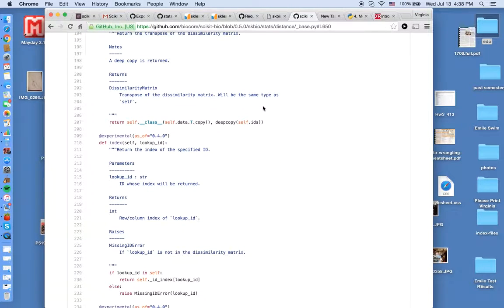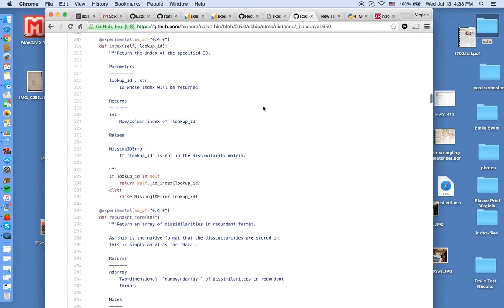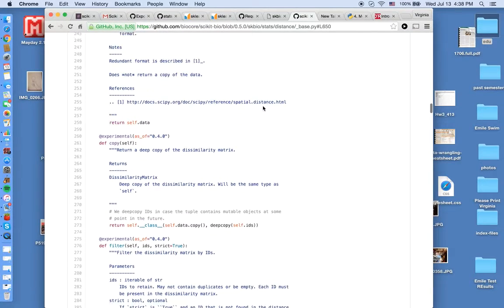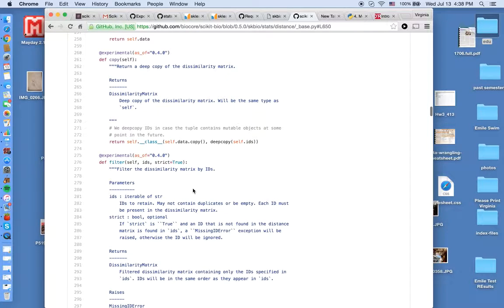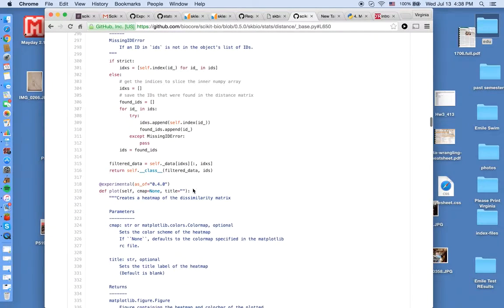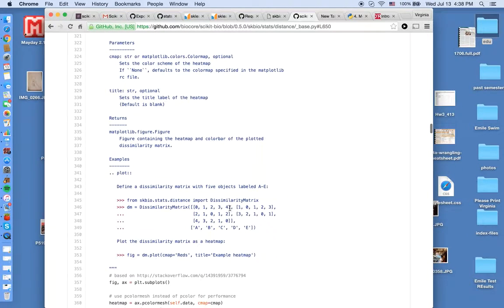There's a lot of things you can do with these matrices. You can compare one to another. You can turn it into an array. There's also a function in here. Okay, so here you can filter by the IDs. You can slice it up. You can create heat maps. This is pretty cool. I know I've seen a lot of heat maps when I was working with bioinformatics. So in this case, you're actually just inputting the dissimilarity matrix.